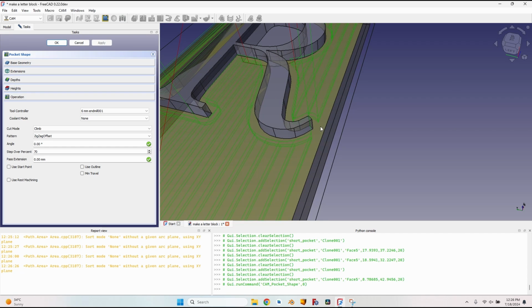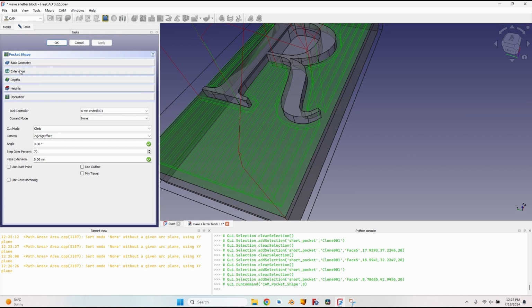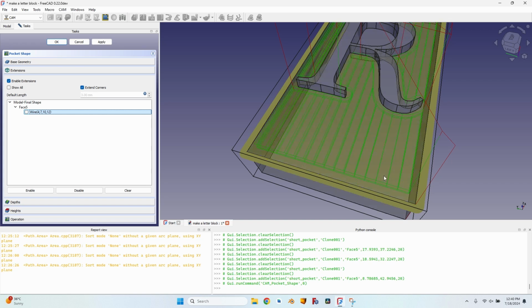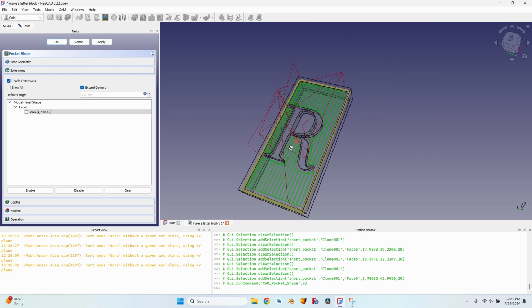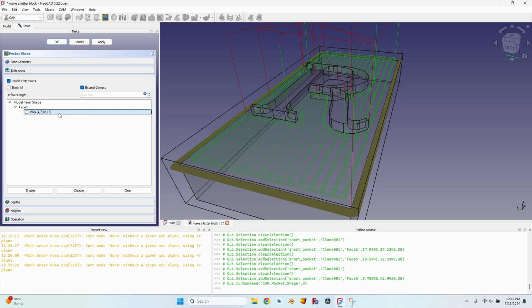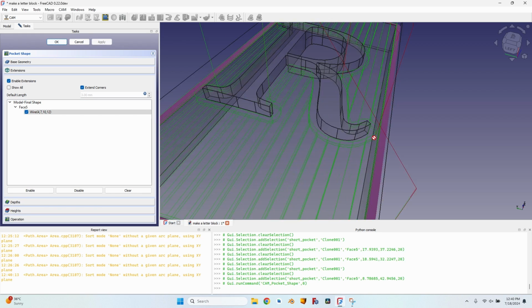I can see here some little problems. The cutter won't get outside of this face, which means it doesn't fit here between the edge of the R and the edge of the bottom. What I need to do is go to the extensions tab, check the enable extensions. I make sure that it is the correct extension. It is around the entire block of wood, so it's okay. I will check it, click on apply. I can close the operation, everything is okay.